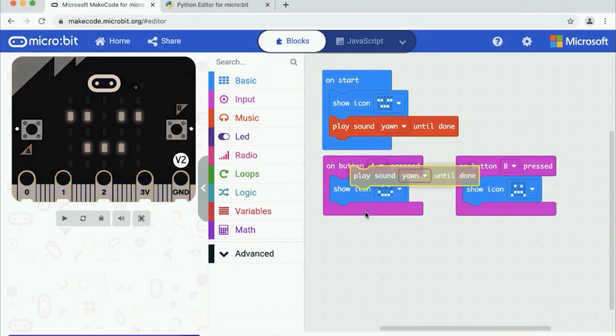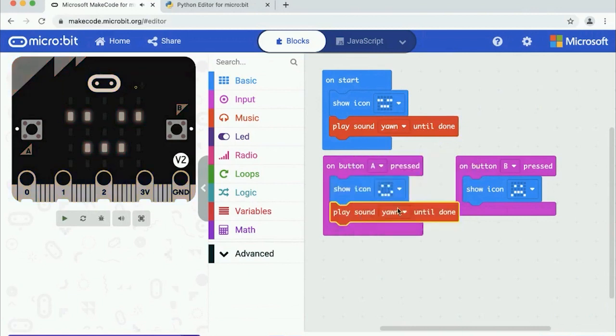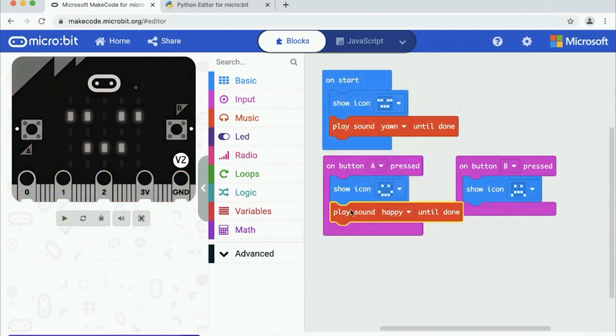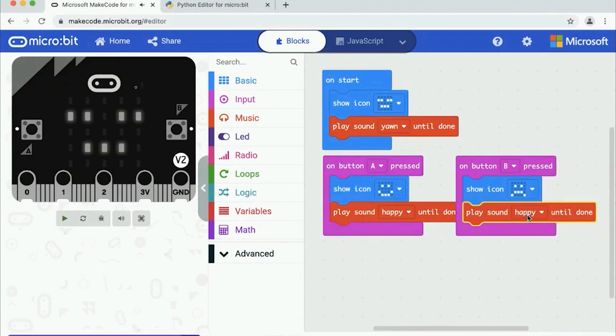So if I duplicate this block, play sound yawn, and then we'll do a happy sound, and then we'll also duplicate this, and then we're going to have a sad sound when something sad happens. So those are going to be the simple examples.